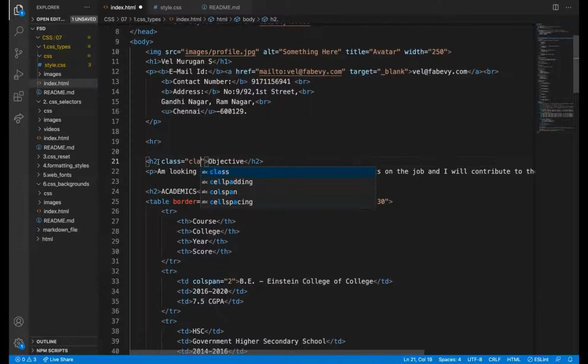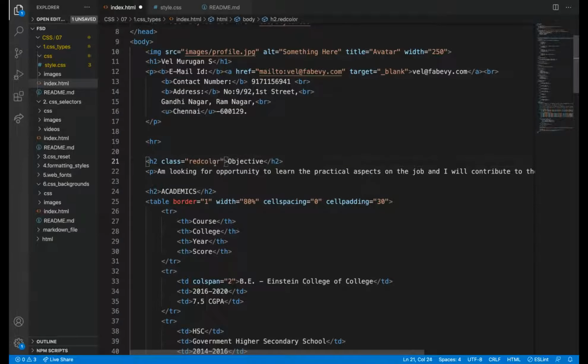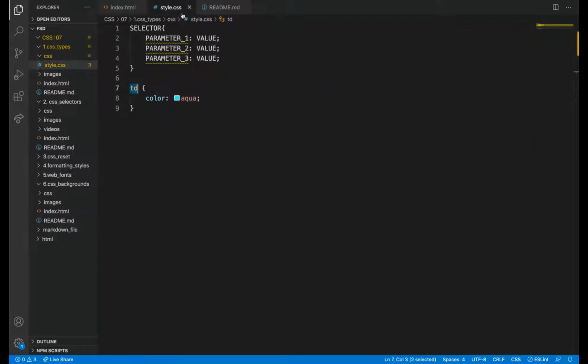For now, I'll give just class name, so I don't get confused. Red color. So I'm adding a red color. I'm adding a class. I'm accessing this here using dot red.